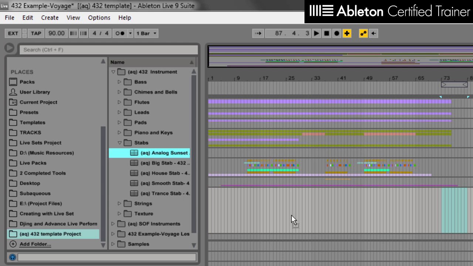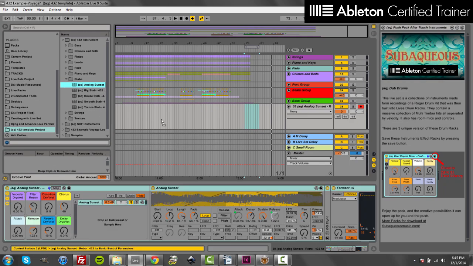Drag and drop it in. It's going to load up that instrument. And you'll notice that I have these macro knobs, making it very playable, very easy to just drag something in and morph it and play with it.